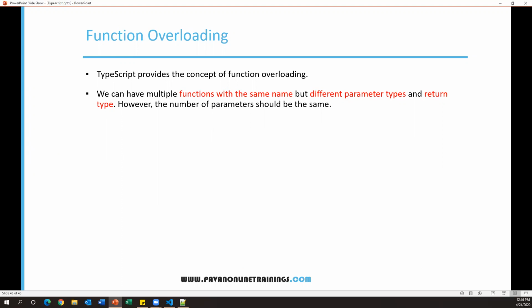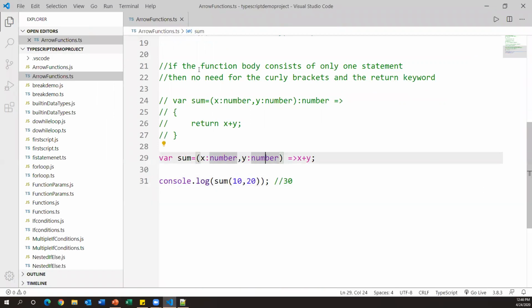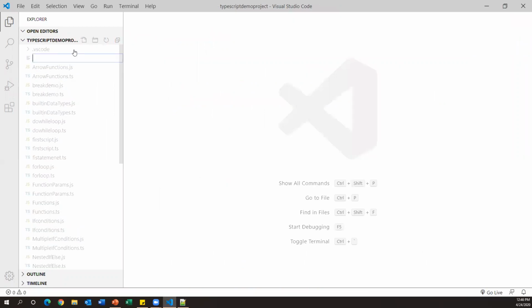Now I'll show you one example of how we can achieve function overloading in TypeScript. For that, I'm creating one more test script, and I will name it overload functions.